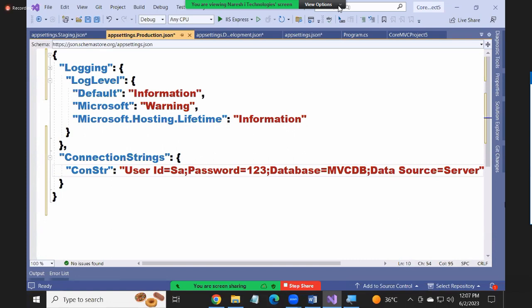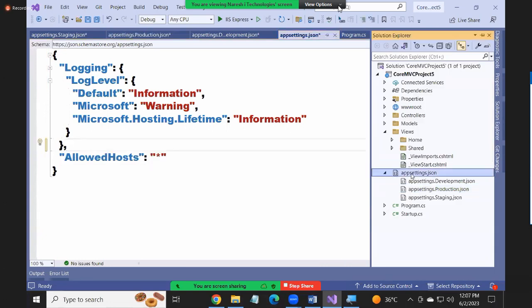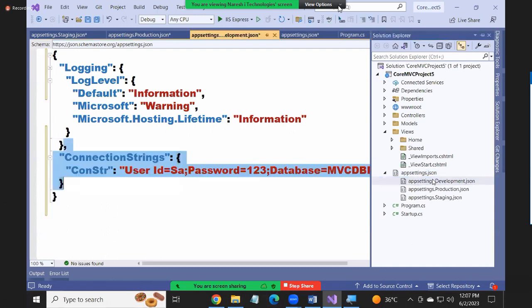Now see, is the connection string present in the appsettings? No. Where is it? Under those subfiles. So if it is not present here, then it will go to these files. Which file will it go to? Based on launch settings. In the launch settings, if development is present, it will come to development. If production is present, it will come to production.